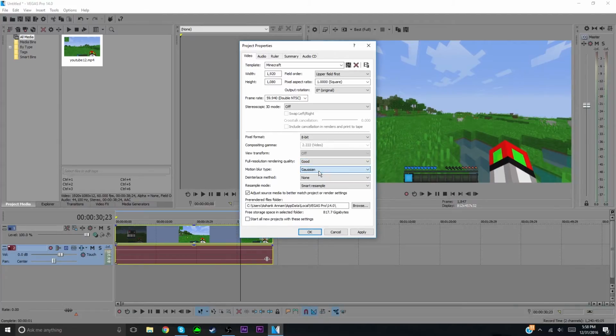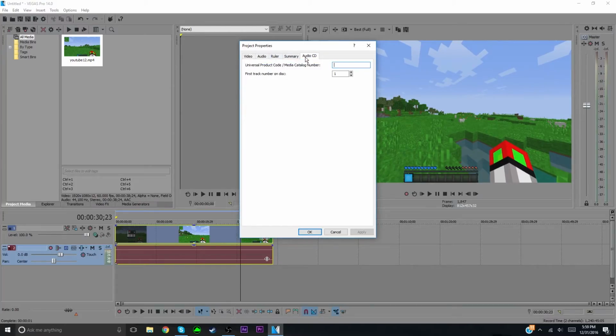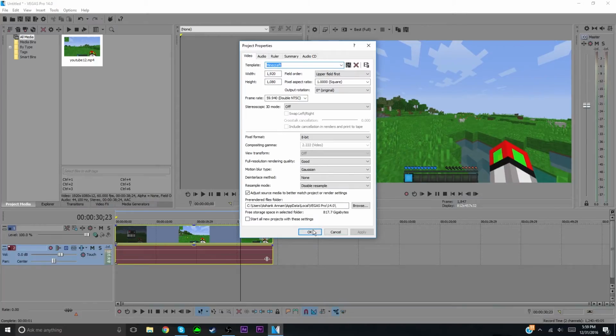Motion blur, this one, the method, say none, and then resample mode, I recommend you guys to disable it and apply it, and it will make your video way better than last time. And adjust source media to match project render settings and apply it. Audio, I use stereo, 0, 48,000, 16, resample mode, stretch quality, good. And this one I don't really mess around with it. And that's my setting, guys.